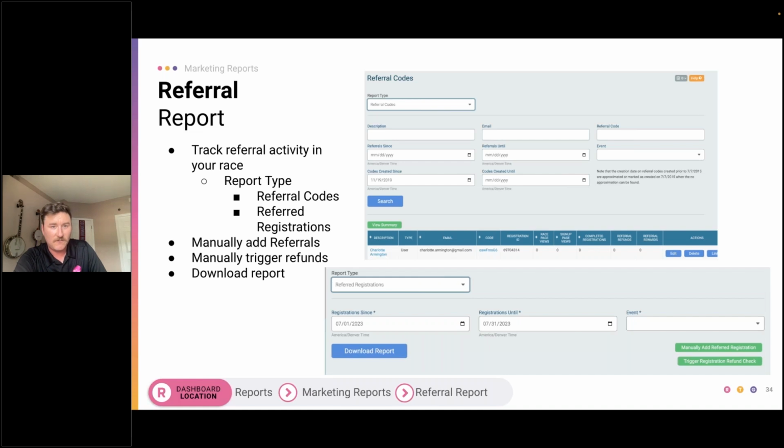So by default, we can look at the referral report type referral codes and look at each individual referral code that's been issued to participants and track their progress. You can customize this report by date and event, and or look for a specific code by using the referral code box. That's all straightforward stuff, but the report at the bottom is the meat and potatoes of that, where you can track that information.